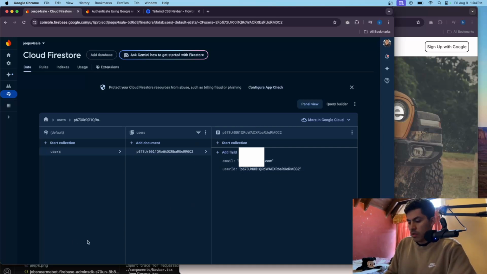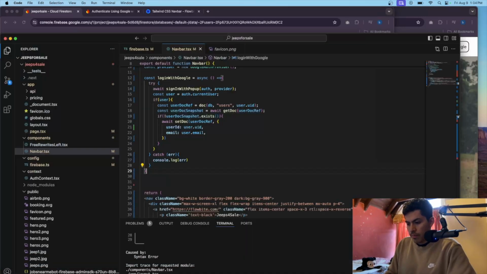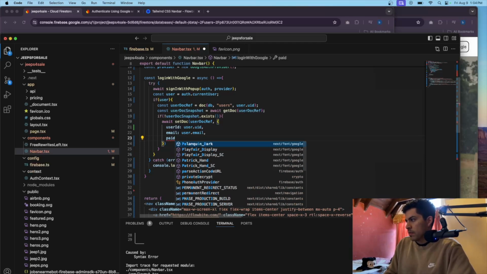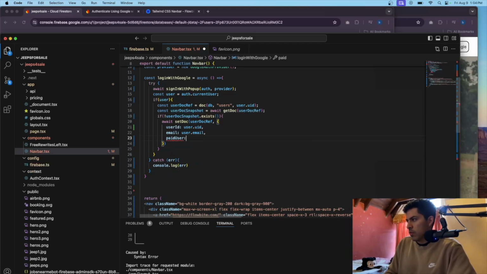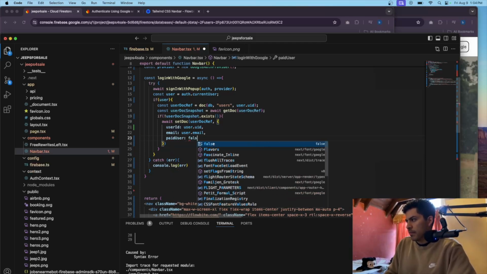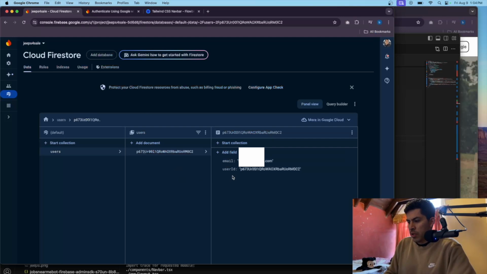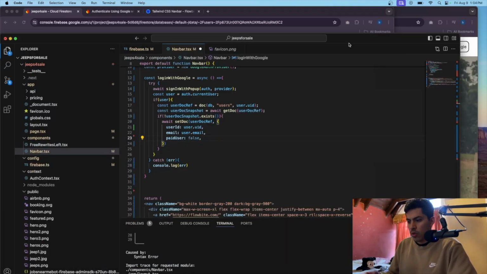If you wanted to add something else, let's say you want to go back here and say maybe paid user, and then we'll set it to false or something like that. And then, as I said, you can do some logic later on. So that one is going to appear once the user signs up. It will appear here as well. So here you have the control of doing many things.